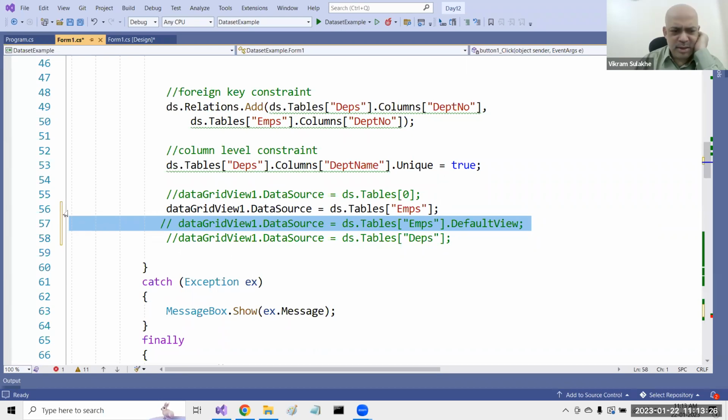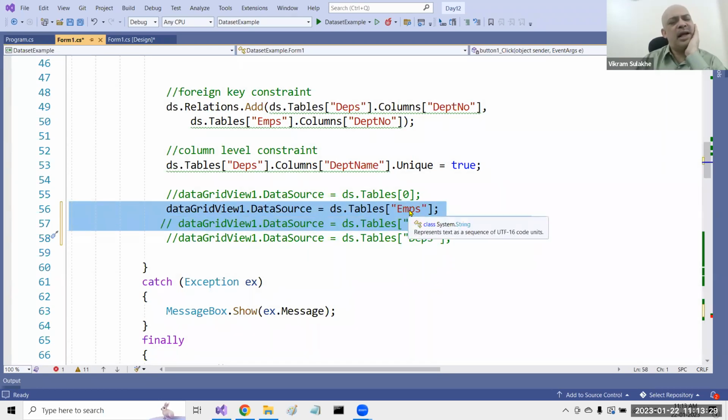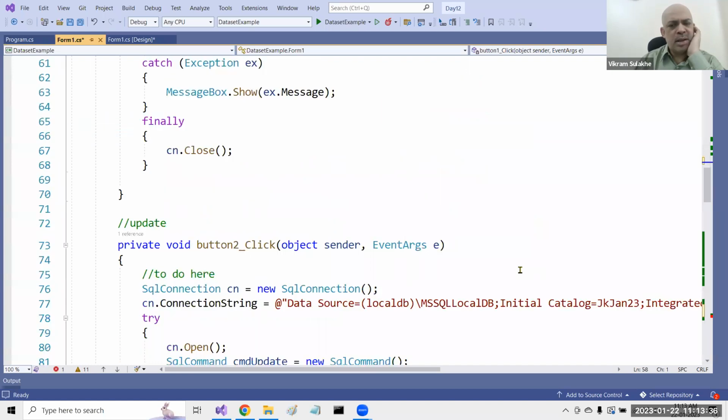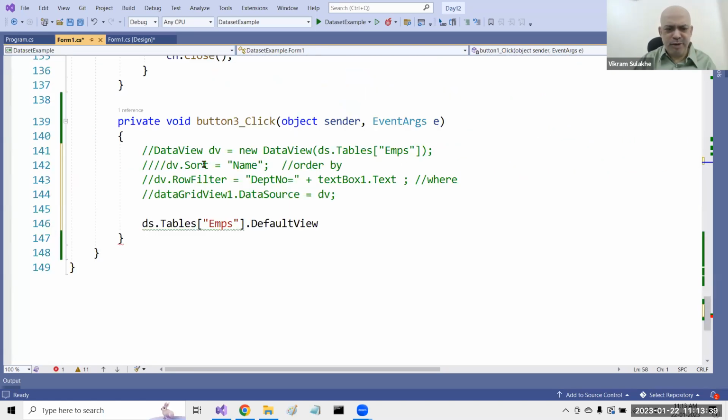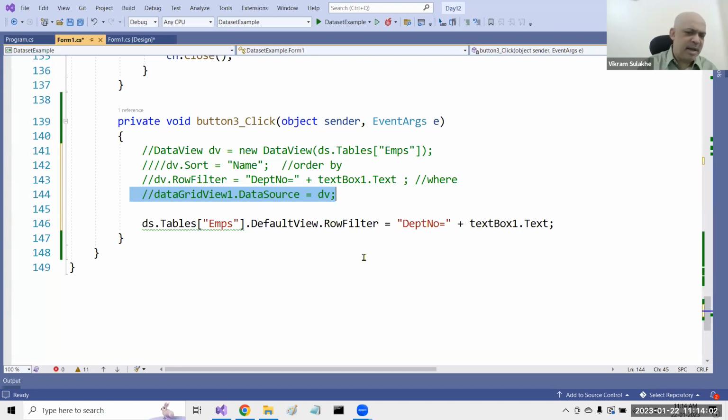Are we understanding these two concepts? That every data table has a default view associated with it, which is of type data view. So instead of creating a new data view, I can just simply say default view dot row filter equal to department number equal to so and so. So I'm not creating an additional data view. I'm changing the default view of that data table. And now I don't need to write this line because the grid is anyway picking it up from the default view.